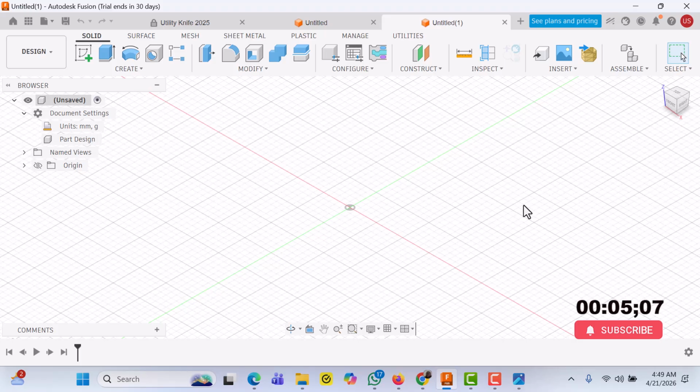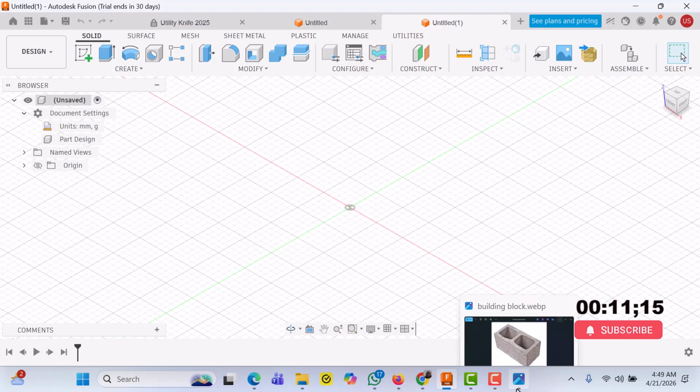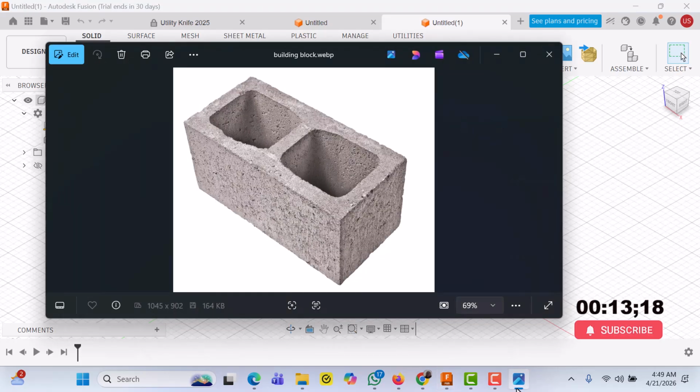In this particular video, we'll be creating our first design. For this exercise, we'll be taking a look at the steps involved in creating a building block. If you take a good look at this picture of the building block, you would see that it consists of a solid layer and two hollow sections. So we'll be taking a look at the steps involved in creating this building block.